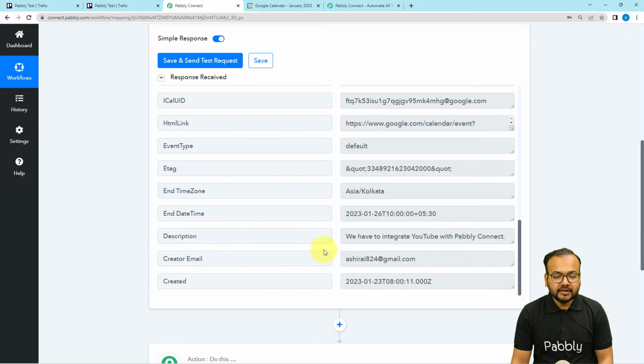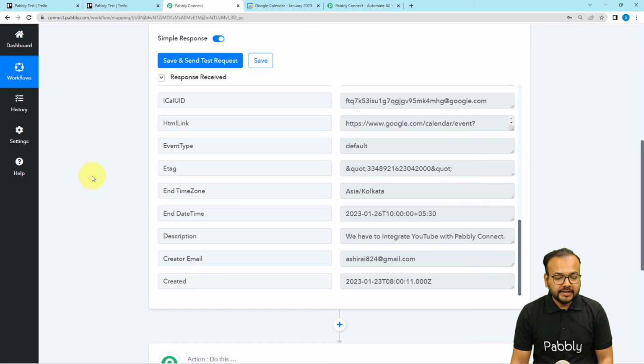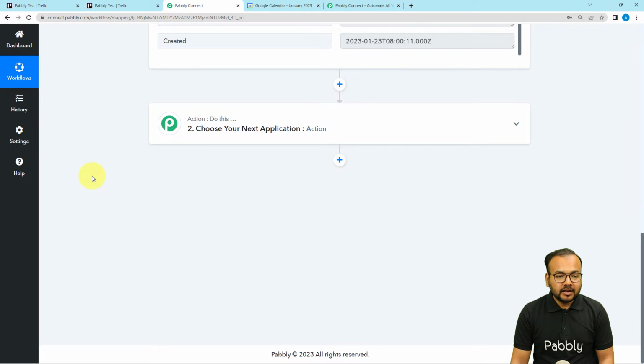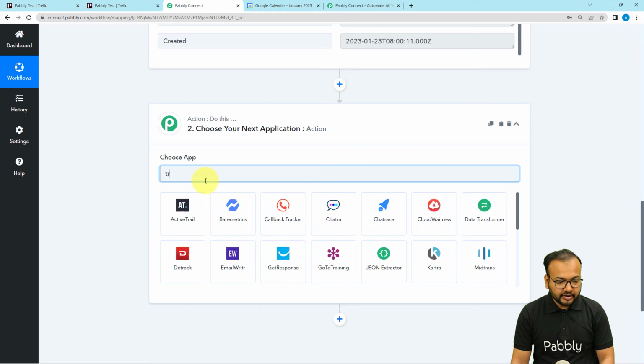The description of the event is also here. Okay, we have to integrate YouTube with Pabbly Connect. So this is the description I have put. It is also here, right? So this is how you can capture the details of an event which is starting or running. Okay. Now guys, I want to create a card for this event in Trello. For that, we are going to use this action step, and in this action step, just search for Trello.